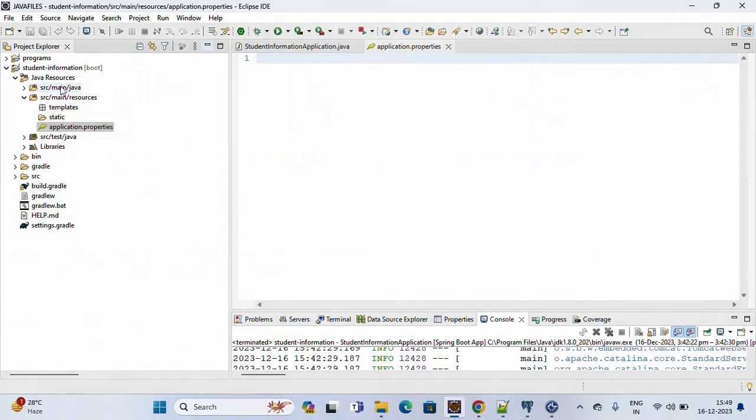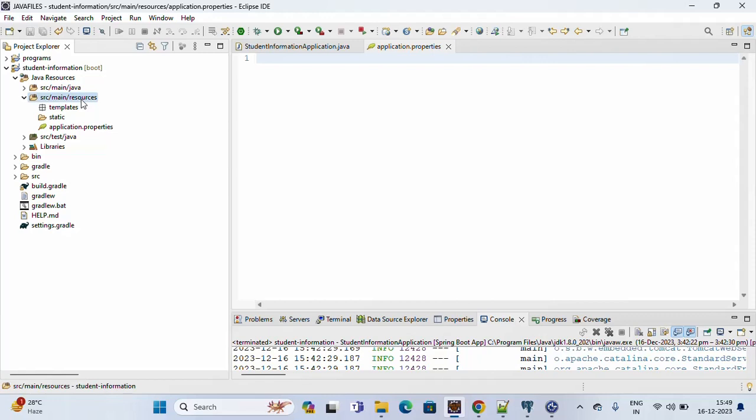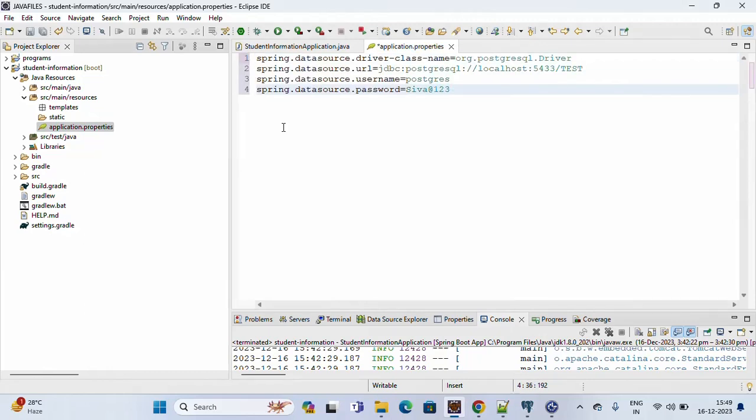If you go to the Spring Boot application, we have the resource section. In this resource section, you will find the application.properties file. In this application.properties file, you need to paste these four properties. That's it, guys. You don't need to do anything. You just need to configure the four properties in the application.properties file, which exists in the resource folder.